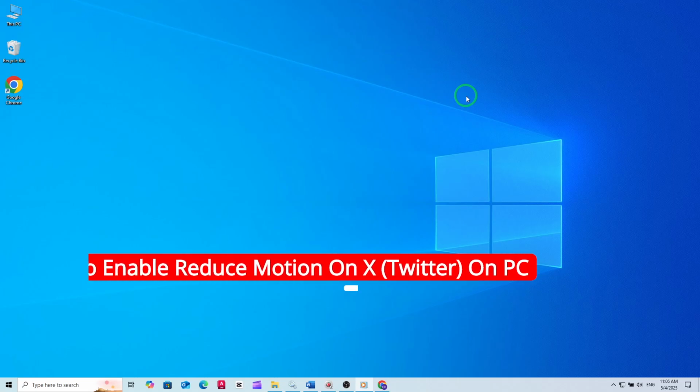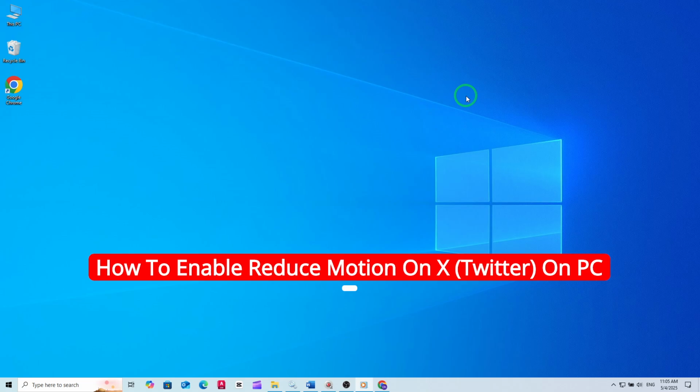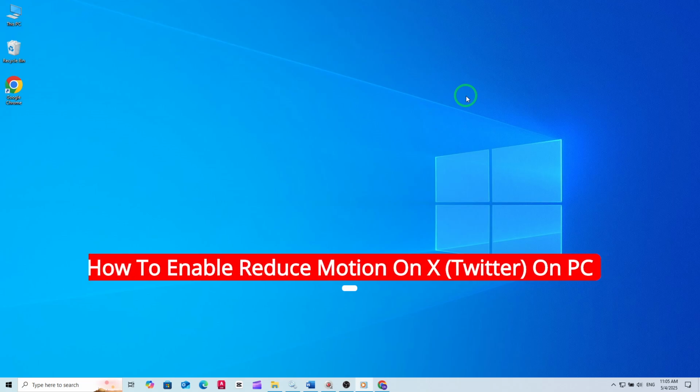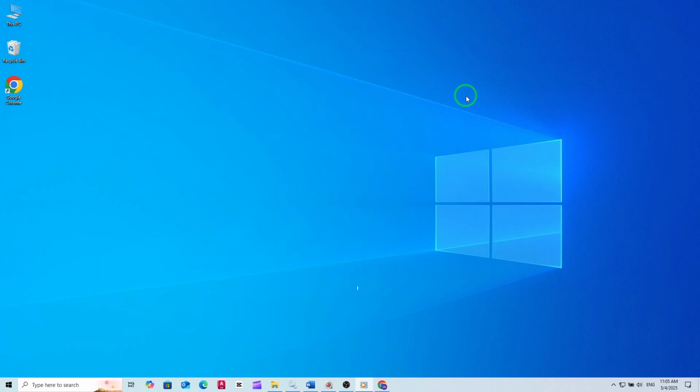Welcome. If you find the animations and transitions on X, formerly known as Twitter, a little overwhelming or distracting, there's a simple way to make your browsing experience smoother. Today, I'll guide you step by step on how to enable the Reduce Motion feature on X using your PC, following the latest update. Let's get started.